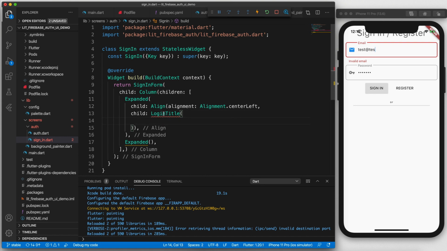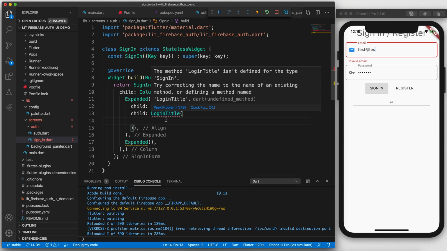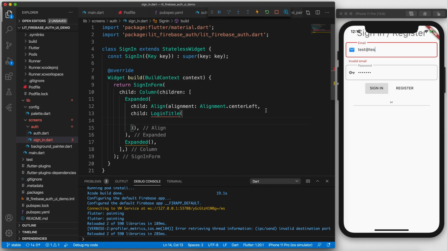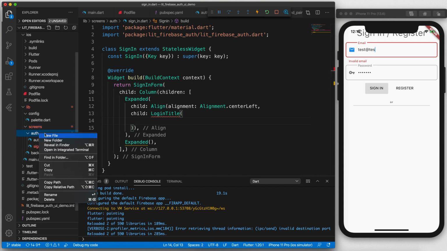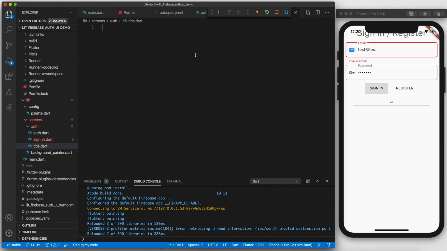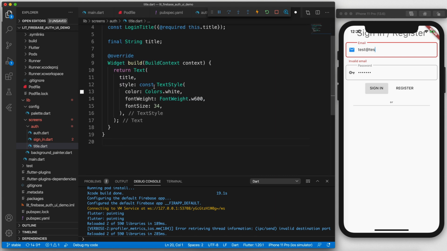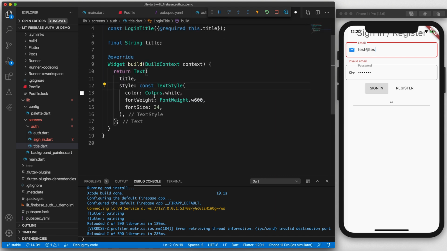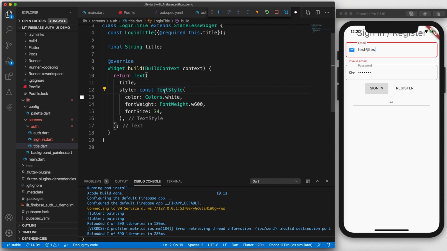And the reason I'm creating a new login title here is because we will be using this in the registration page as well. So let's create a new file, and we will call this just title.dart. And I'm just going to copy this in. This is just a text widget that is styled in a certain way with a white color and a size of 34 and this font weight. And we just pass in the title.